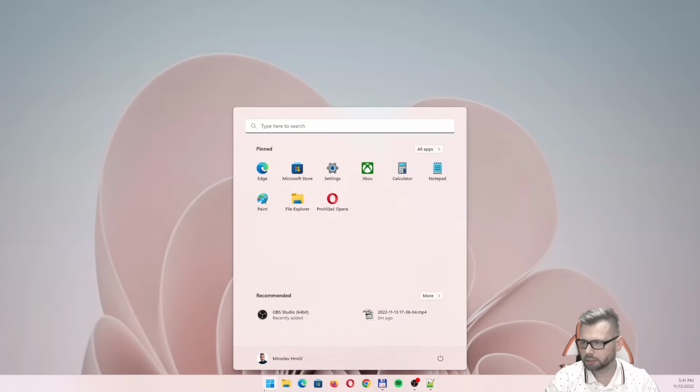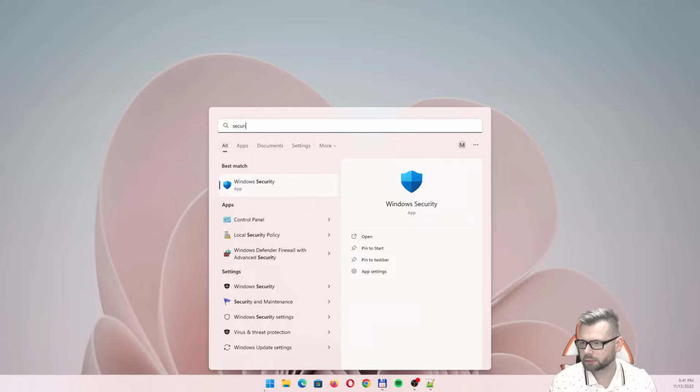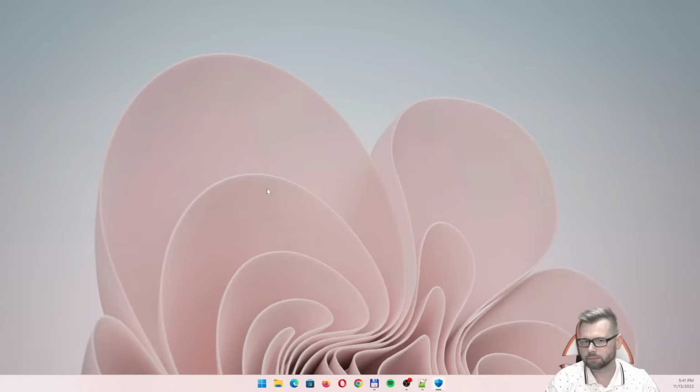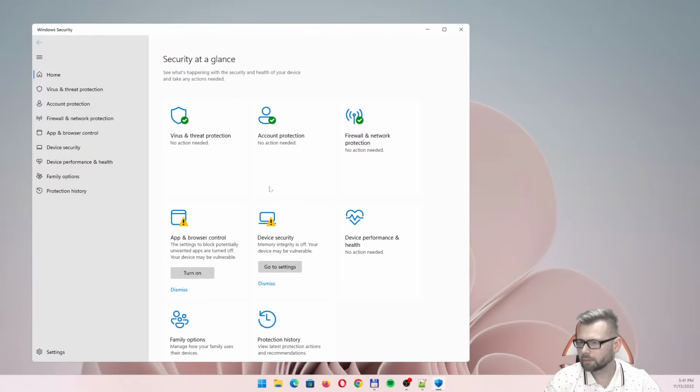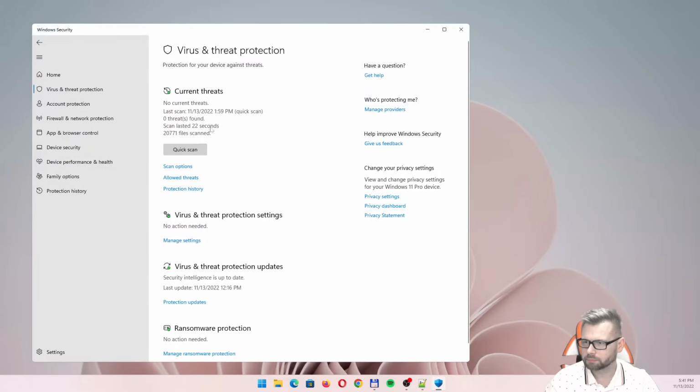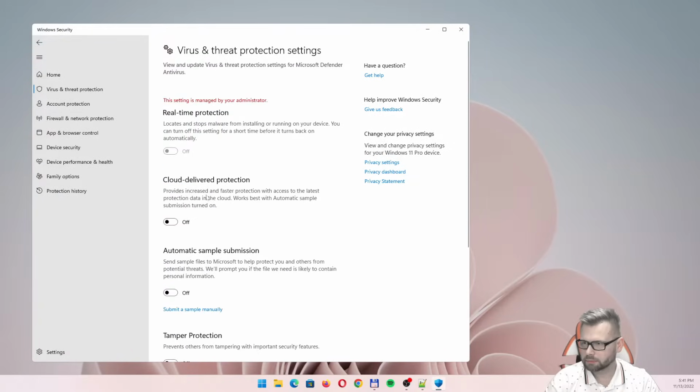Click here on Start and type Security. Click on the Windows Security app. And here you have Virus and Threat Protection. Now, what we're going to do is Manage Settings here. And as you can see, I already have it disabled. I will show you how to do this.